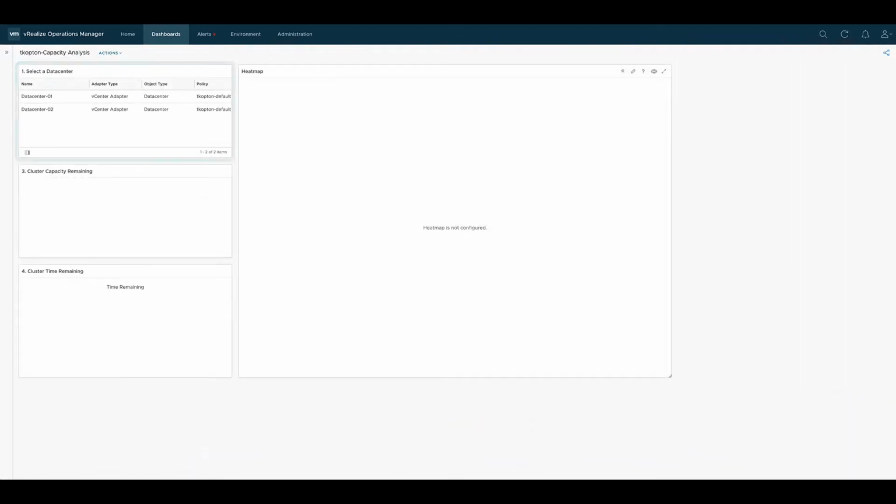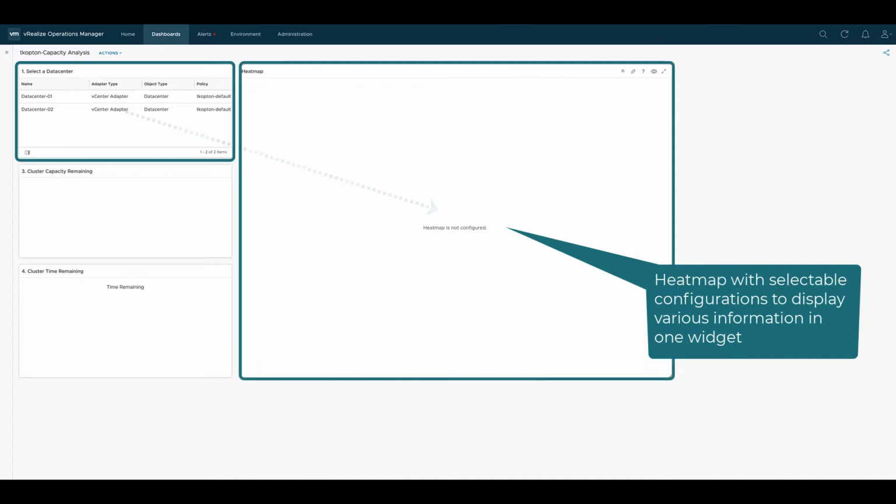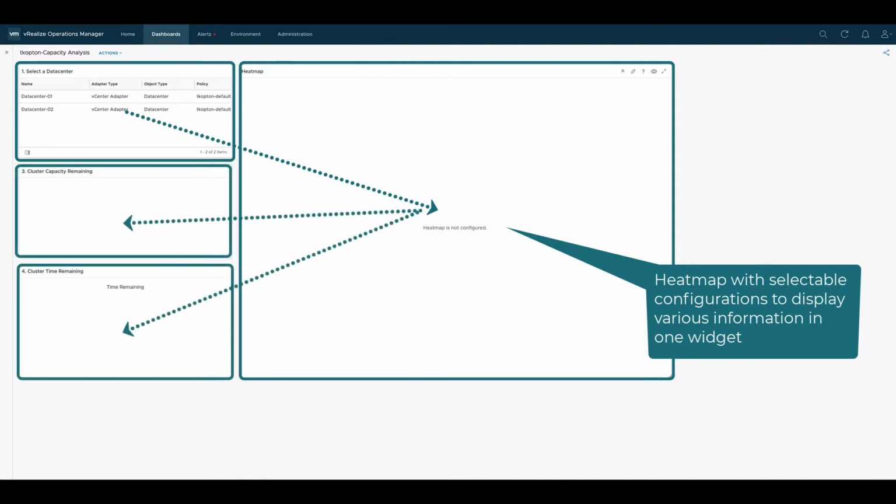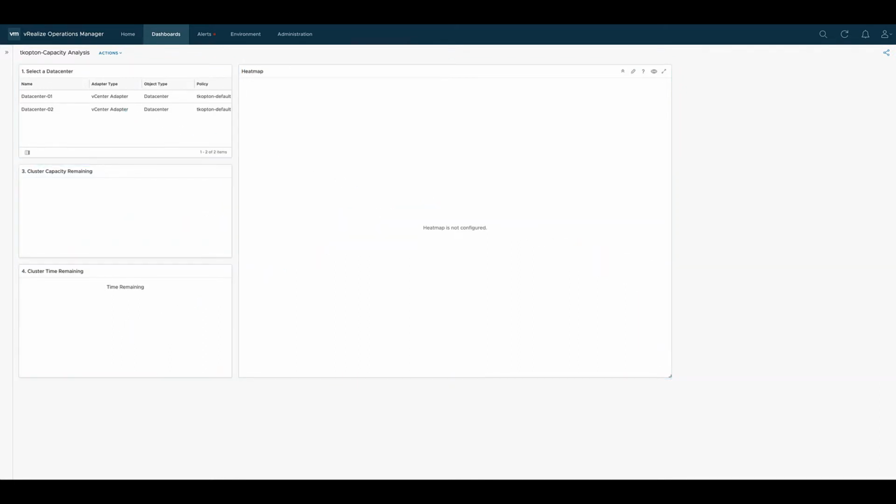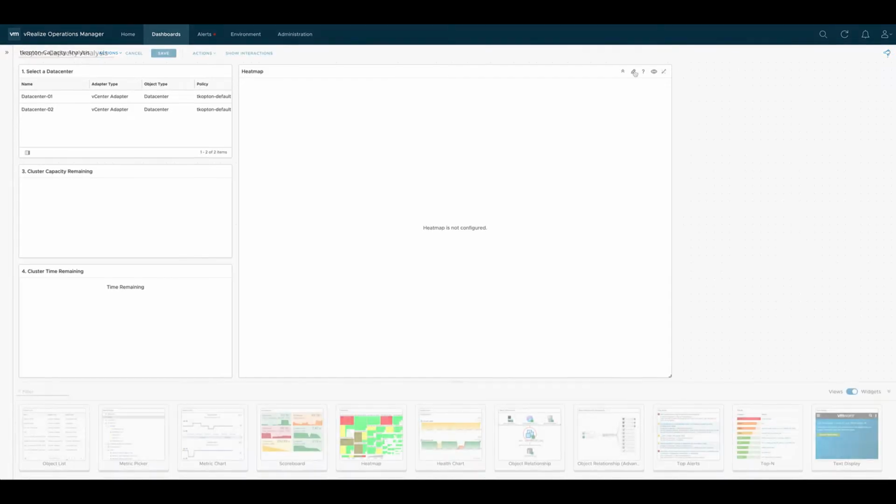So what we would like to have is basically a list where we can select a data center, send that selected data center as input object to the heat map to view the cluster capacity from the CPU perspective and have the ability to select between demand and allocation model, and then send that selected cluster to both new widgets we learn in this video, the time remaining and the capacity remaining widget. I have already configured the object list and the necessary interactions so we can focus on the heat map.